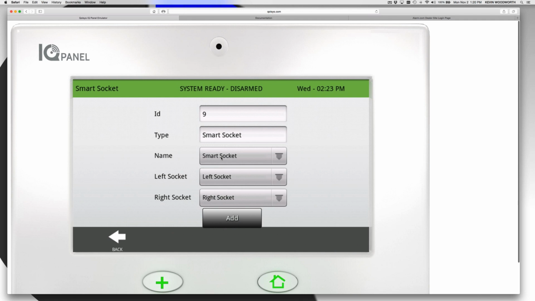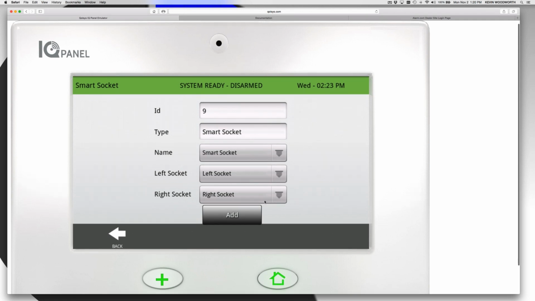So in this case, again, it's a smart socket, and a smart socket's made by Qolsys. We have two sockets on it, a left and a right. So we allow you to name the sockets separately from each other. You could give the whole device itself a name, like living room smart socket, etc. And I don't have it built here into my emulator, but these drop-down menus are very similar to the security sensor menu I showed you. You can give it a custom name. You can give it one of the quick names that we've predefined, and then you'd simply hit add and it would come into your list.